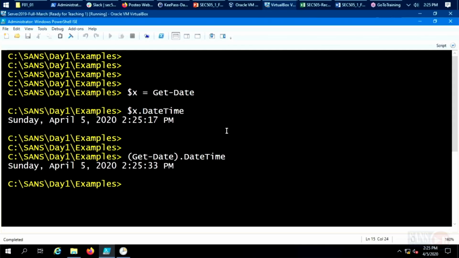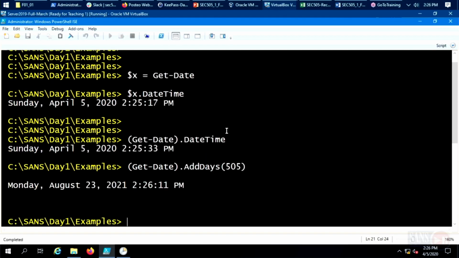This technique, by the way, is called grouping. You can group one or more commands inside the parentheses and then directly access the properties and methods of whatever is outputted by the command. So for example, if I do AddDays, then I could ask, what is 505 days in the future from today? Well, that's August 23rd, 2021.